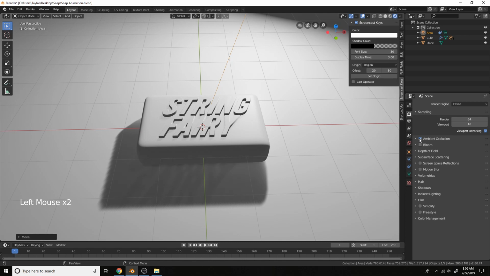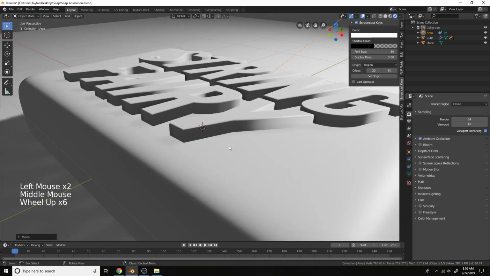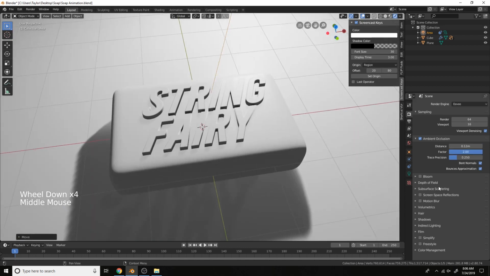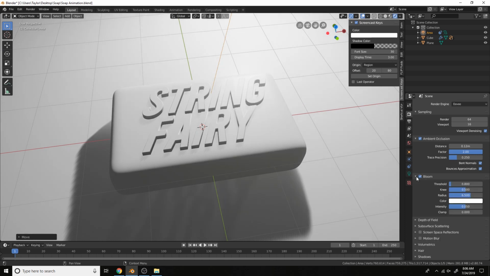Add ambient occlusion for the shadows around the crevices of the object here. We can see that better if we increase this factor to something like 7. And the distance as well. Let's change this back to something like 1 or 2. And then let's add some bloom for the glare. Raise the threshold here. That way it's only in the most intense areas.